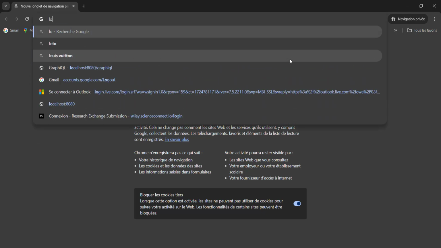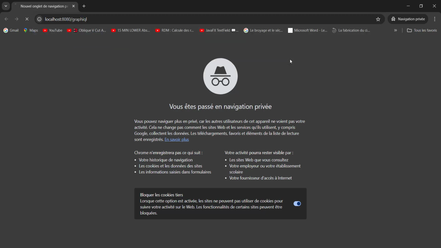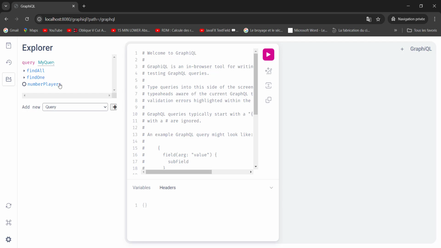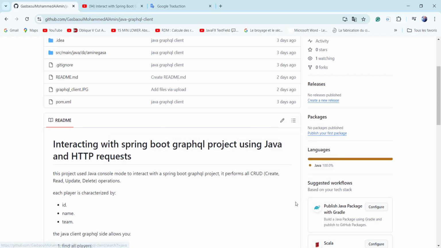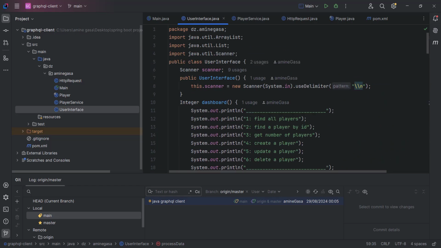So I write localhost, 8080, graphql. This is the dashboard of GraphQL. So these are the queries. Now I try to run this project. This is the Java console mode to interact with the server. First I show you the execution result.